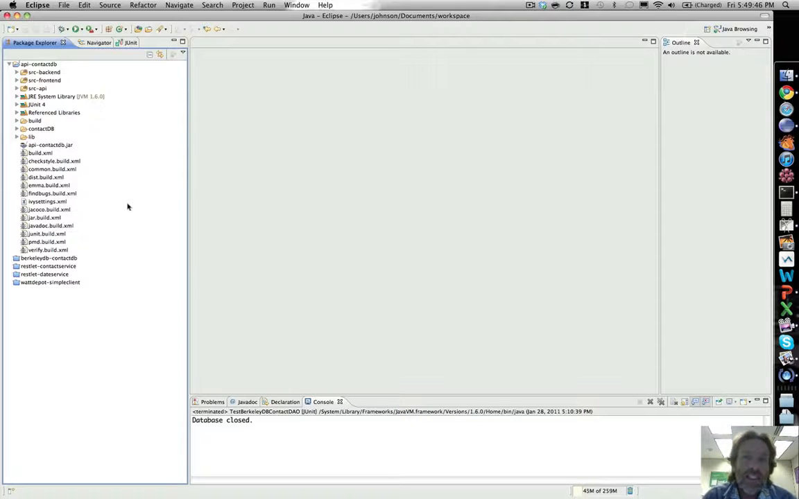This is going to look a little different from what you're used to, and I'm going to try my best to explain why things are the way they are as we go through this. So the first thing you're going to see is that there are actually 3 source folders for this particular project: source-backend, source-frontend, and source-API.